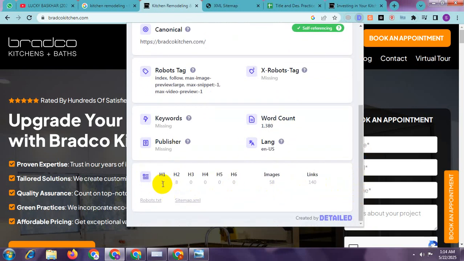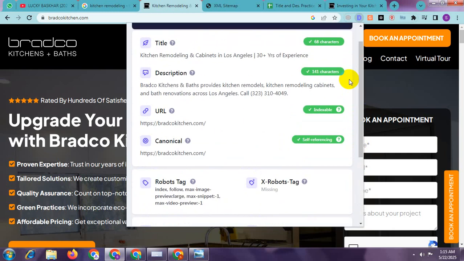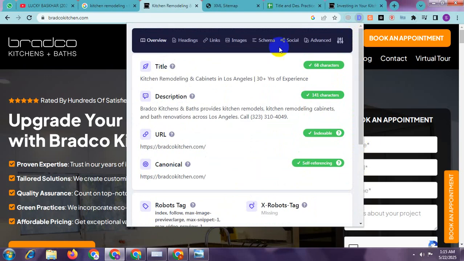This page has one h1 tag. They use h2 tags, and they never use any h3, h4, h5, h6 text. They got 58 images and 140 links. You can see the things over here. And I'm gonna come down later on to what the robots text and sitemap mean, but later on. Before that, let me jump on to other pages.